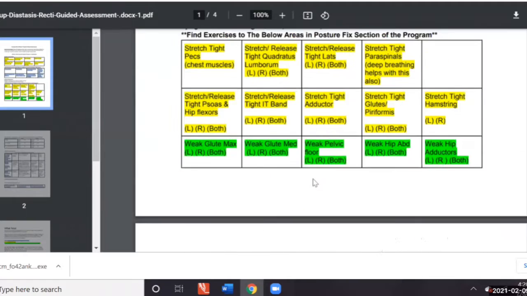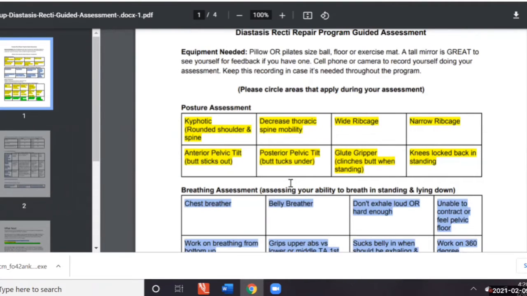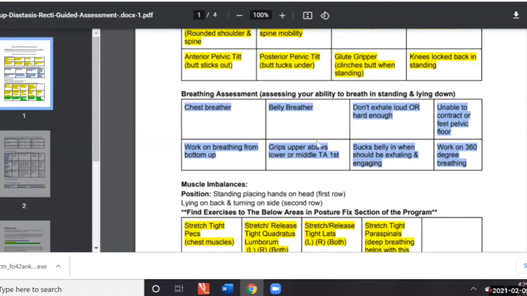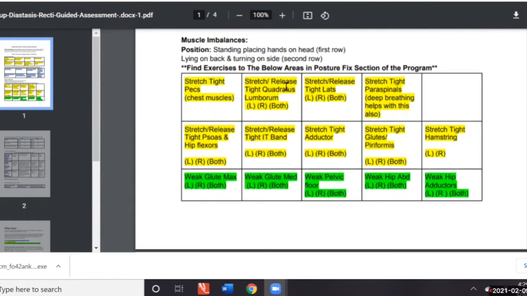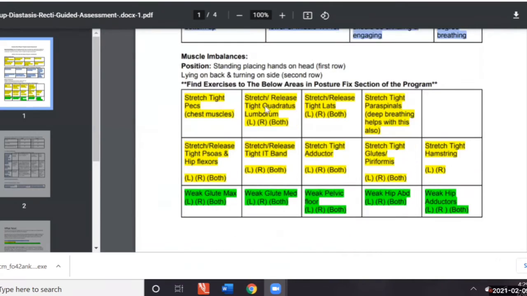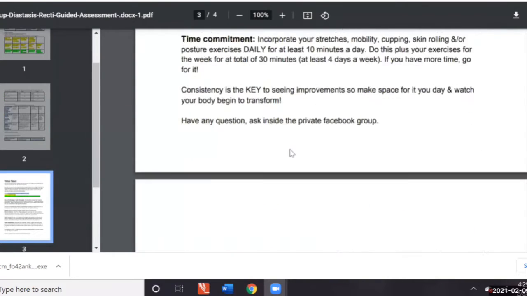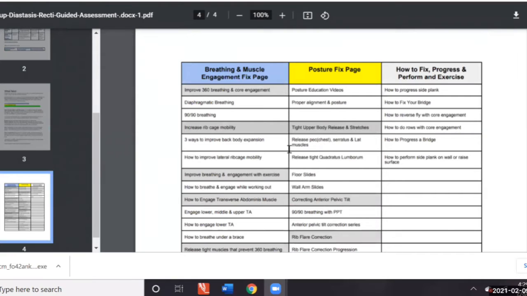So let's go back up to here. As you're watching the video and I'm going through posture, you may circle wide rib cage, and you have an anterior pelvic tilt, and then you are a belly breather, all right? You're going to circle a few more things, I guarantee you that. But the main thing is that once you circle those things, you're going to come towards the bottom here and figure out the things that you're going to work on, okay? So if you said in the blue section that you are a belly breather, well, we know that you need to work on diaphragmatic breathing, okay? So that is going to be one of the things that you work on.